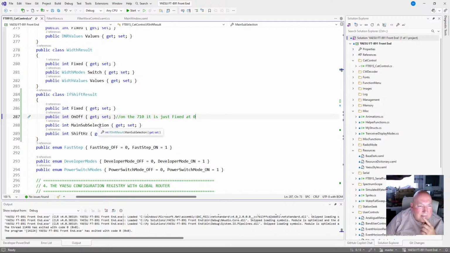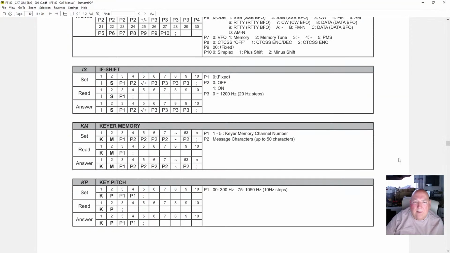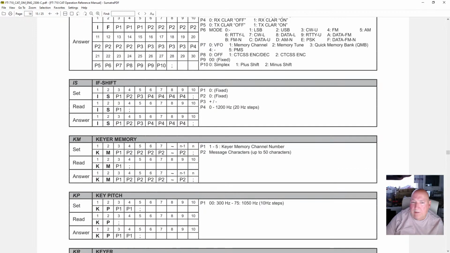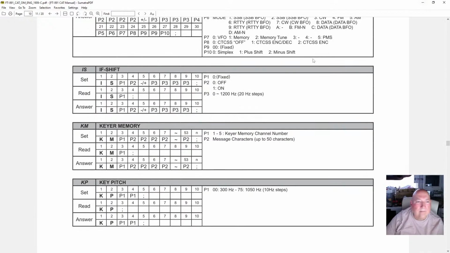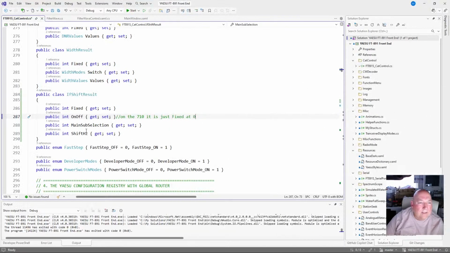Okay, so we'll just give it a 0, but you can switch it on off. Main sub selection. No, that's not right. So don't know where you got that from. So what we want is to look at the command for it. It doesn't mention it on this one, on the 891. What does it mention it on the 710? P3. It just says plus and minus, is all it says. So we're going to call it the shift direction. Main subsection, don't know what that is. So we're going to call it the shift direction.